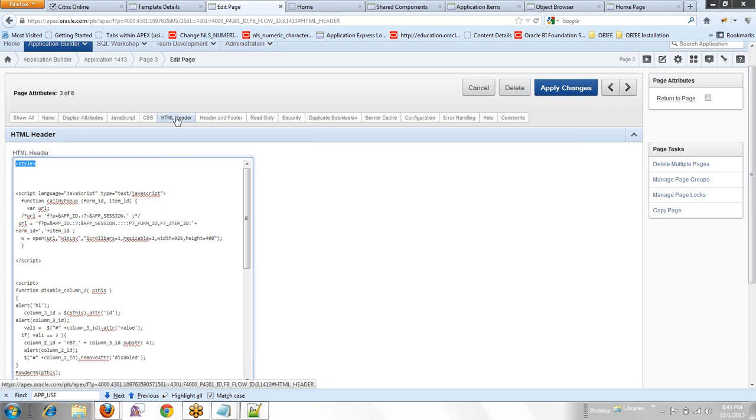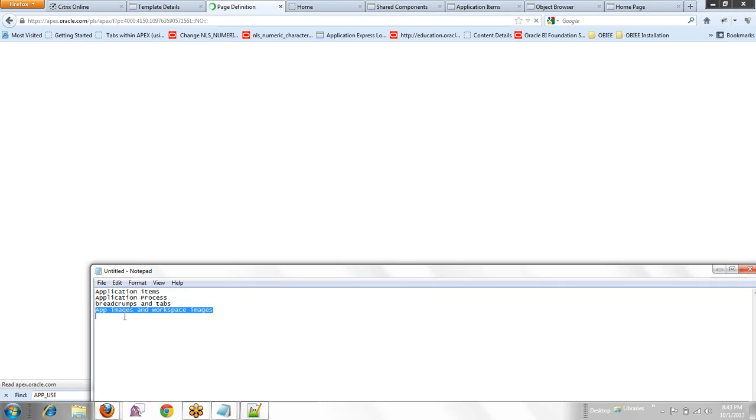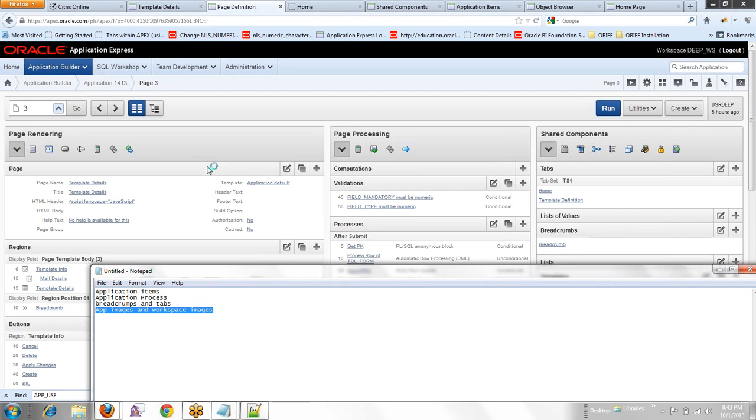So you have to put it into the HTML header if any CSS file reference is there, or any JavaScript file reference is there. So it will be applicable only to this page. And if you want to use it at the application level, that part we can discuss tomorrow, because that was the main part which can cover app images and workspace images. So this we will cover tomorrow.